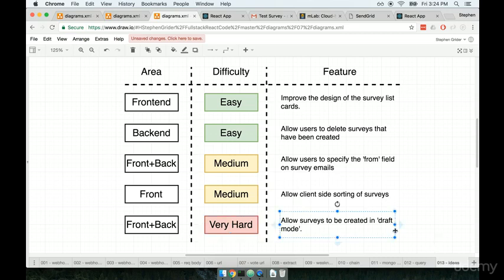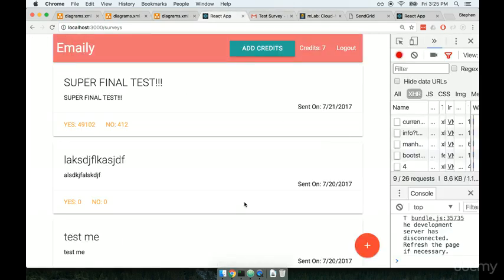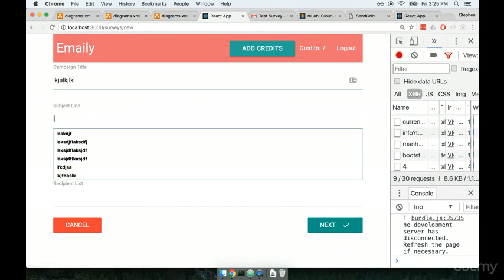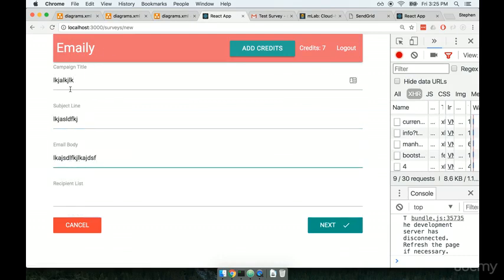So this feature that we were going to do in this course, but we eventually dropped, was to allow users to create surveys in draft mode. So I want you to imagine for a second that you are using our application and you go to create a new survey and you start filling this thing out, and you've now put a lot of work into your campaign title, your subject line, and your email body right here.